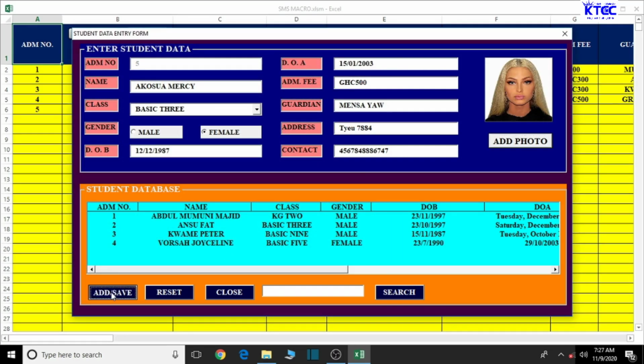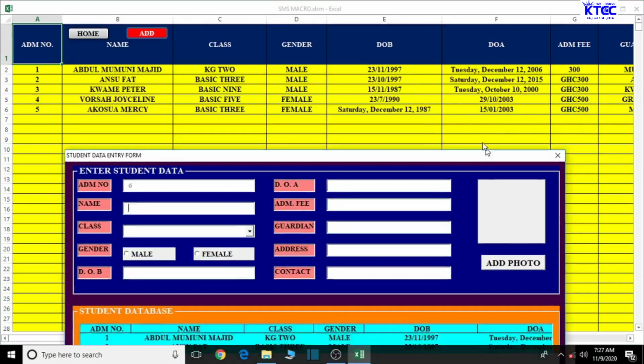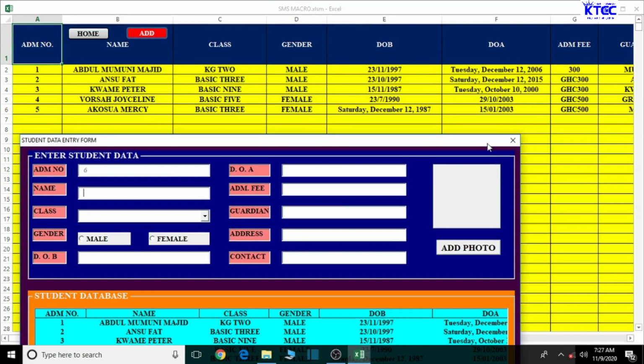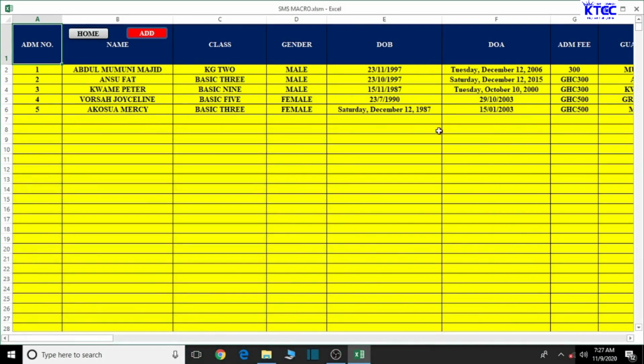So you just click on this. So saved successfully. So you close this. So we are done admitting Akosua Mercy. So here we go with the information on Akosua Mercy. We've just entered into the system. So basically, that is that.